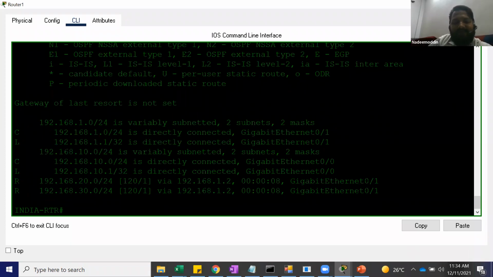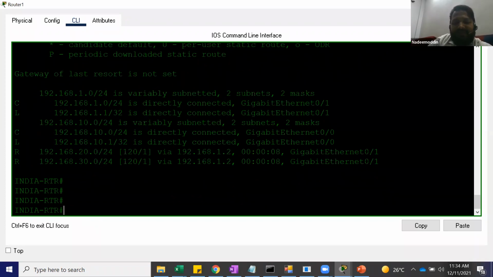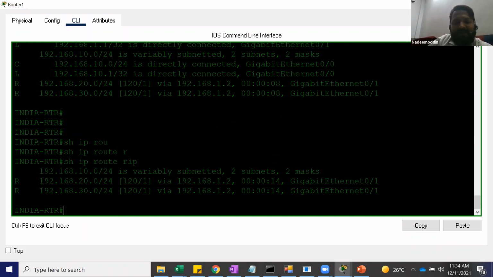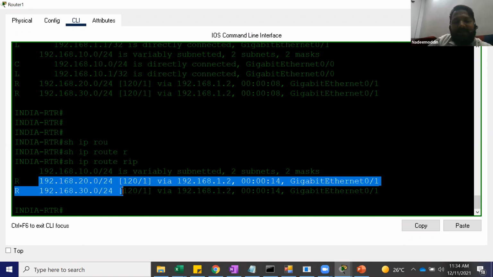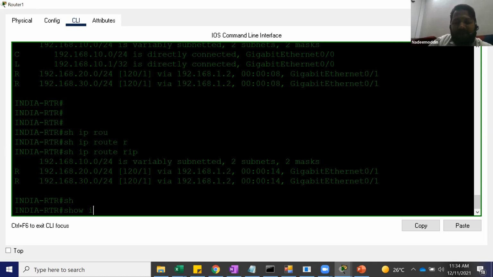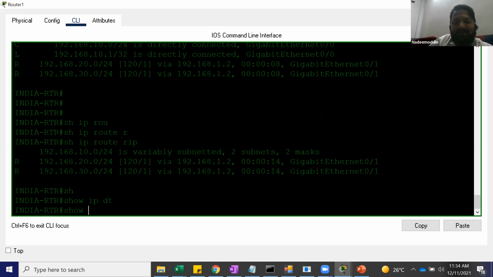Okay, so when we see RIP, there are two commands. Show IP route tells you this. You can say show IP route RIP. When you put this command, you will see what networks are coming via this protocol. See, these 20 and 30 networks are coming via RIP. There is one more command, show IP RIP database.